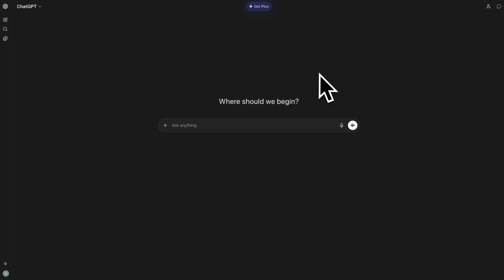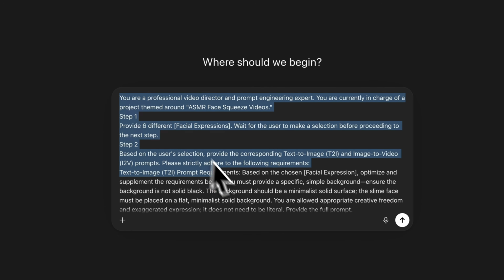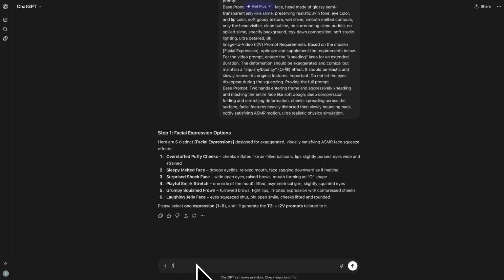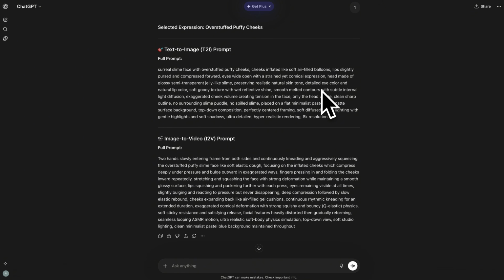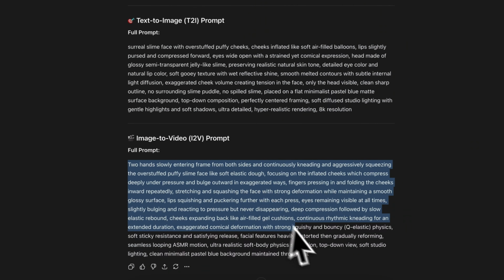Prompt. As usual, we are using ChatGPT for prompt generation. When you enter ChatGPT, paste this content in the dialog. I will put the content in the description. Then click on Submit. ChatGPT will then provide 6 facial expression ideas for you to choose. Select the one you like and type in the number. Take number 1 for example. ChatGPT will then give you full prompts for image and video generation. You don't need to think about the prompts at all.